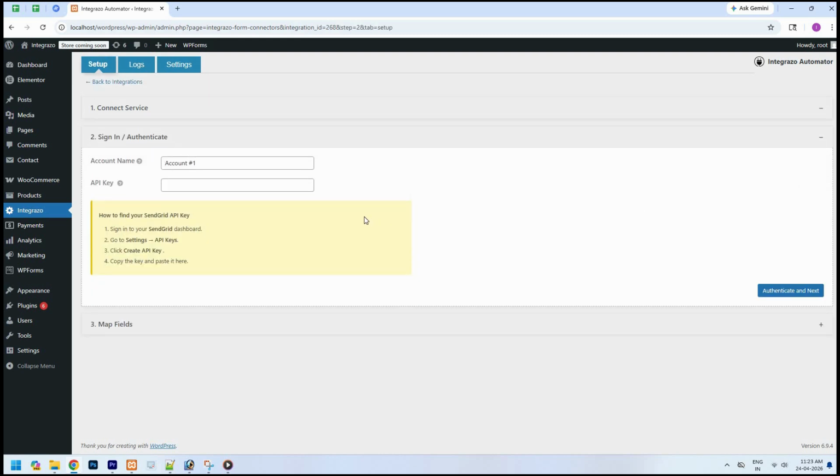Next, in Step 2, add your account authentication details. First, enter your account name for identification. Next, enter your SendGrid API key here. Now click the Authenticate button.